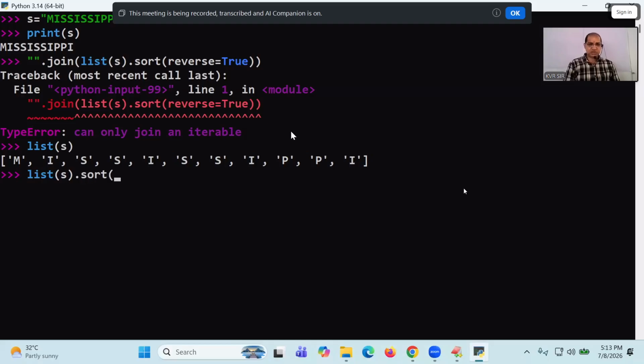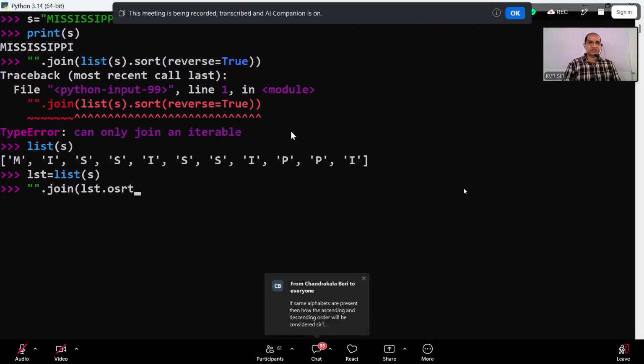Do what? Sort. When you want to do the list of S, you need to hold it in some place. Now you do join of, dot join of. So I will write it: lst dot, or directly I will write dot join of. What I'll do? lst dot sort of what? Reverse is equal to true. So I'll do like this.